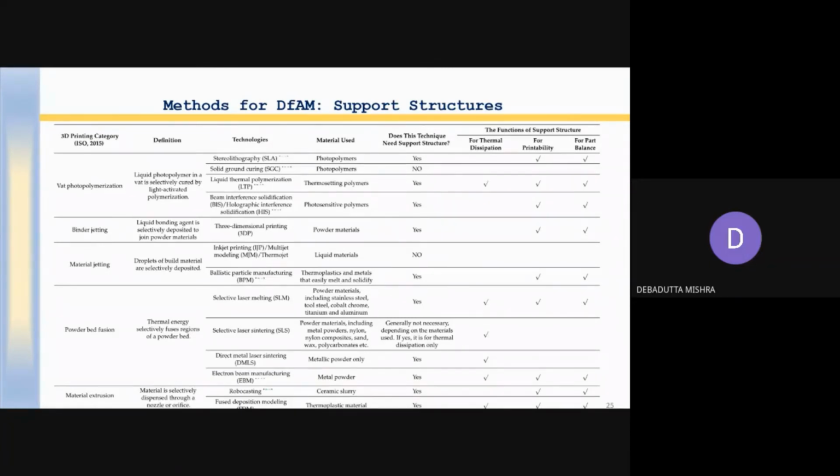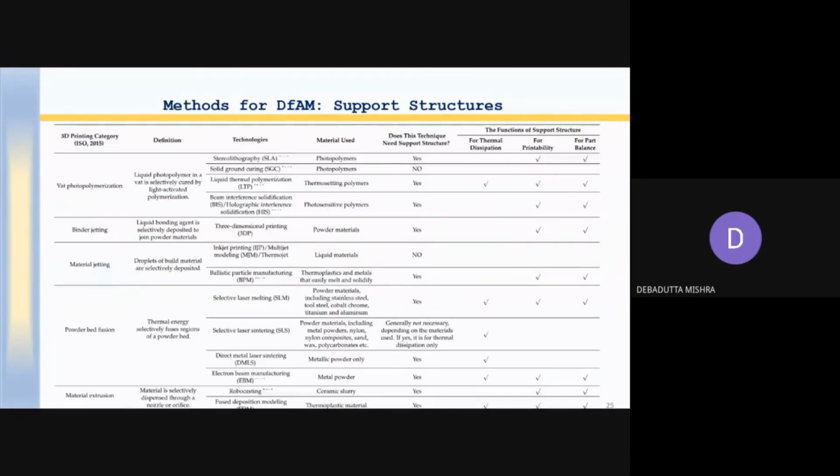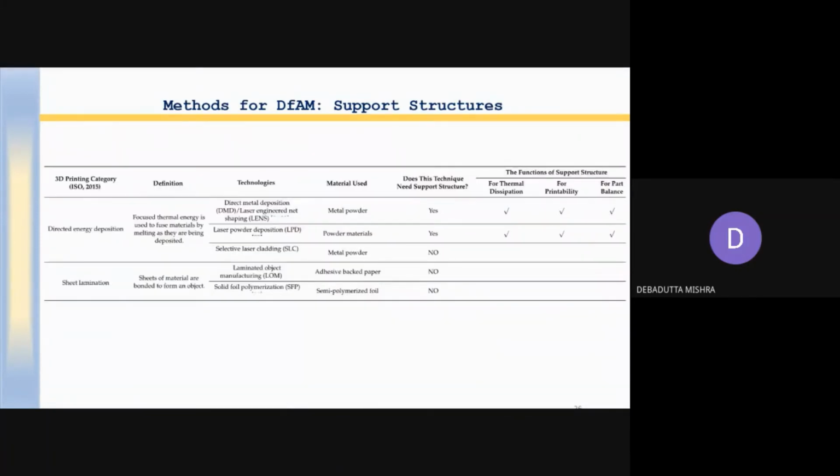Okay, but in most of the other processes you require the support material. And the table continues. This is for different processes: binder jetting, material jetting, powder bed fusion, material extrusion, directed energy deposition, sheet lamination. All those, you have to see yes or no, whether it is required, and if at all you require it, what you require it for, while going for design for additive.